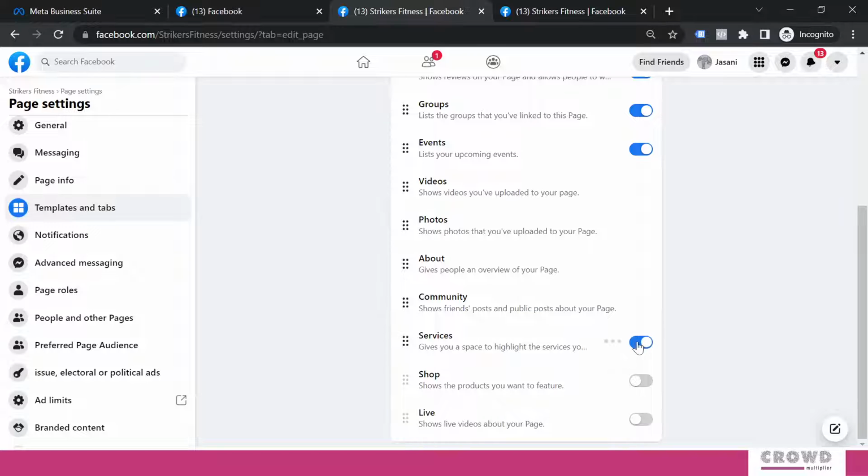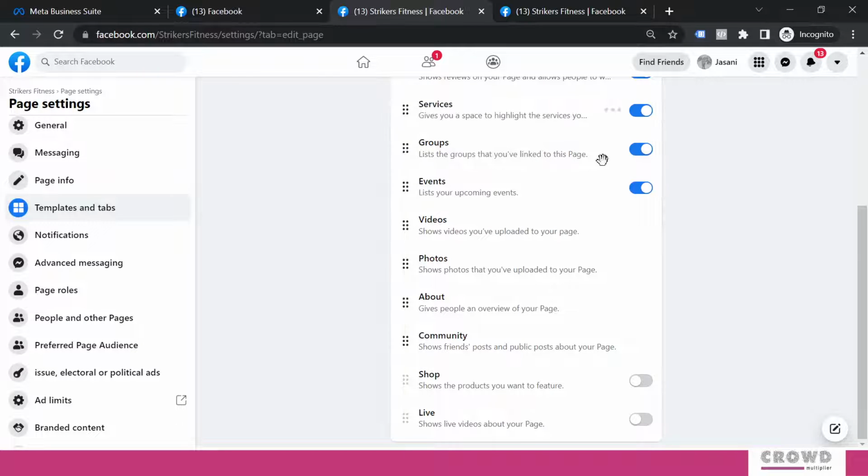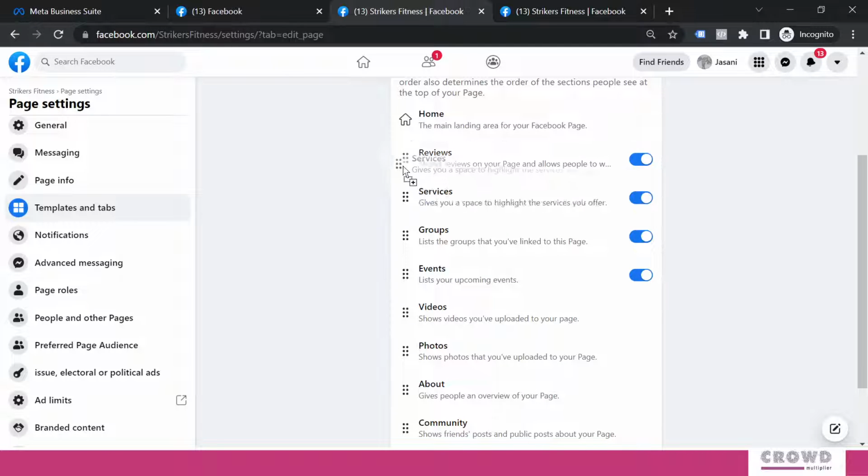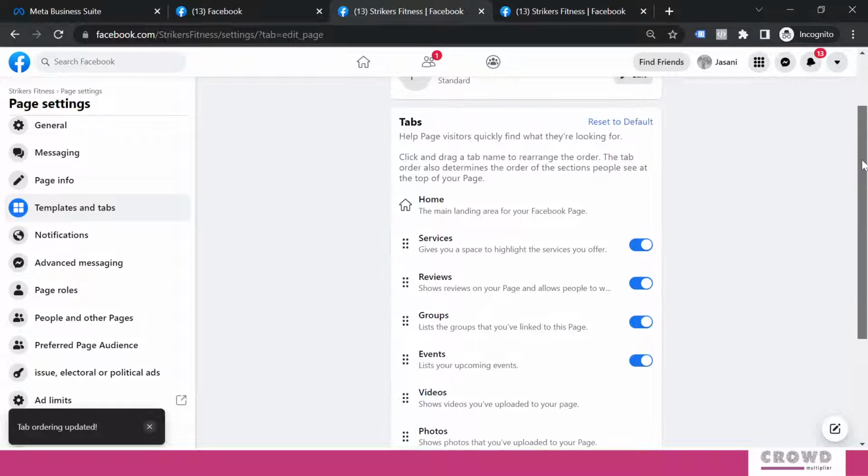We'll turn this on, and as we want it in a prominent location, we'll drag it from the left hand side and place it somewhere here. So let's place it above reviews. Now on our page, we should be able to see this services tab in the top menu. So let's go there and check.